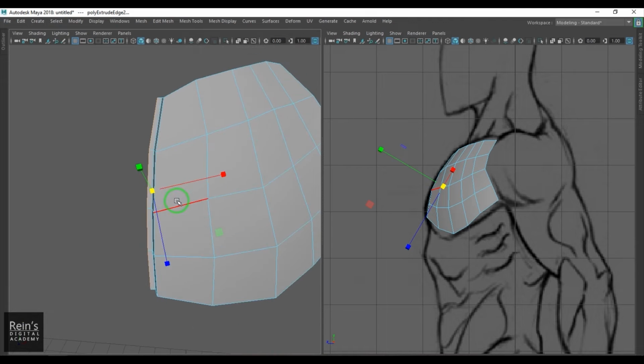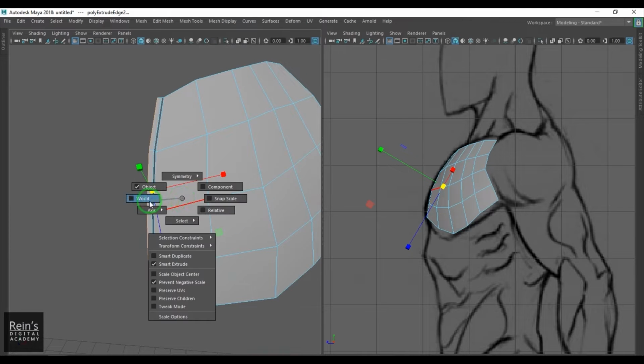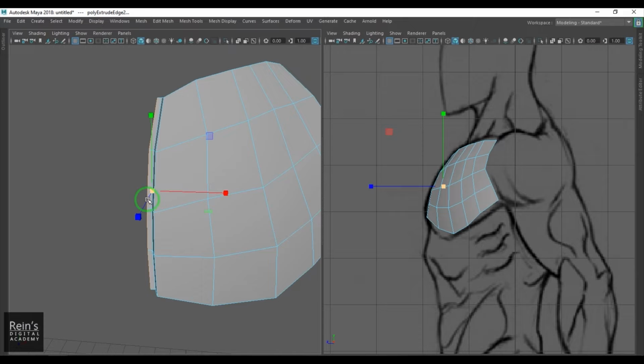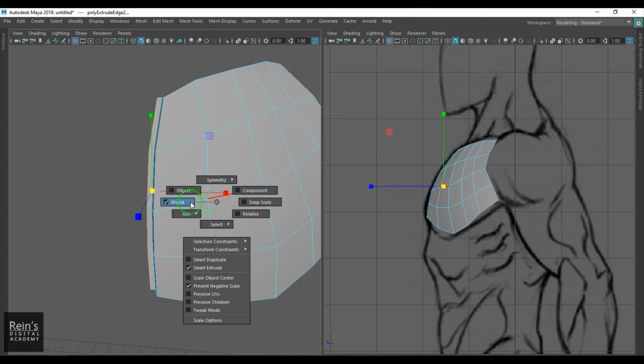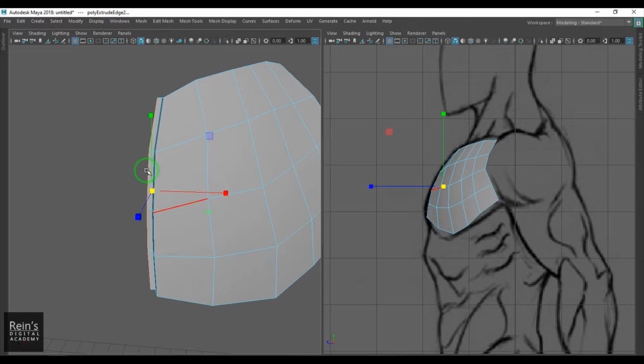While you're using the scale tool, make sure that it is in the world axis. To do that, press R and left mouse button, and then you get a marking menu, choose the world. It was on object, I just changed it to world axis. Then scale it so that it becomes a center line.